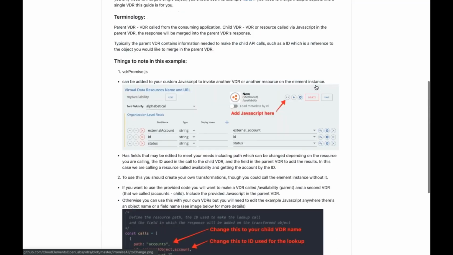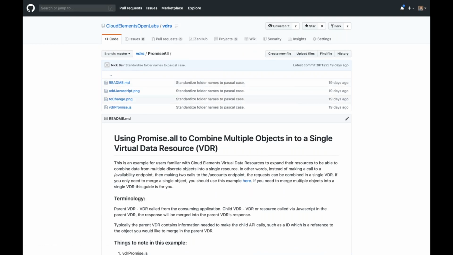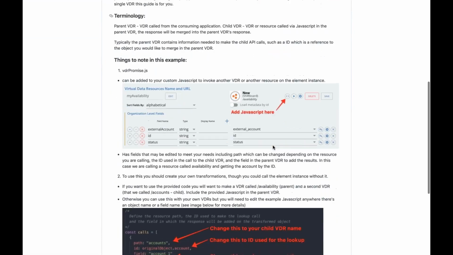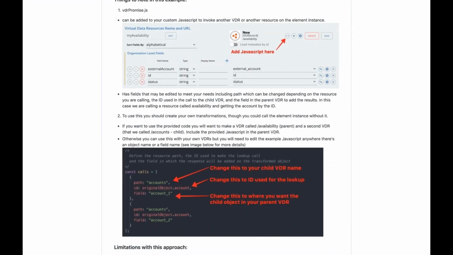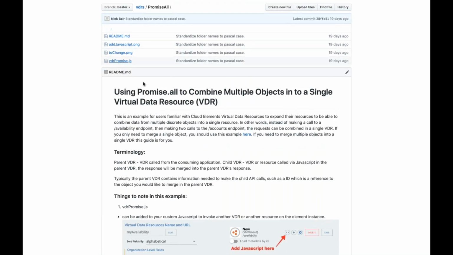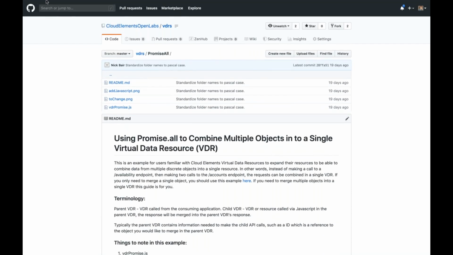That's just because of limits when you're making API calls and it's running for a long time. You want to make sure that you're set up for success. By putting those limitations in the README, you're clear on what you're getting into as you start coding it. And then again, it has the JavaScript available to be added to a virtual data resource.